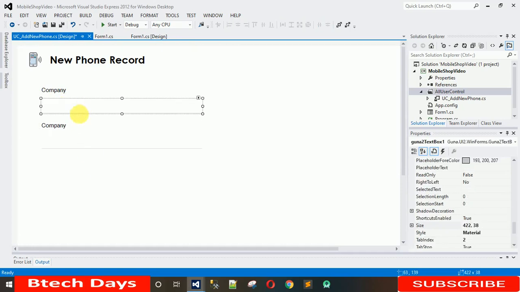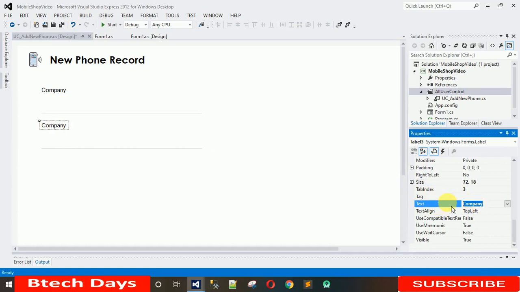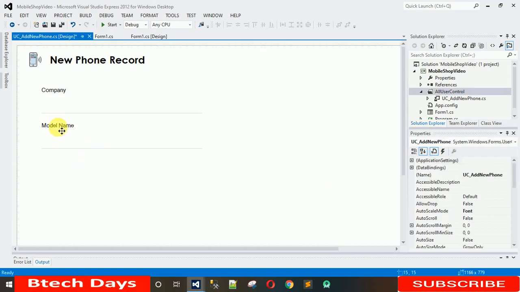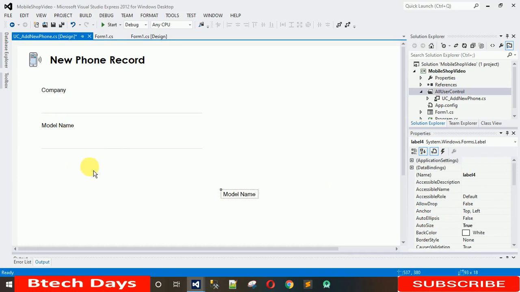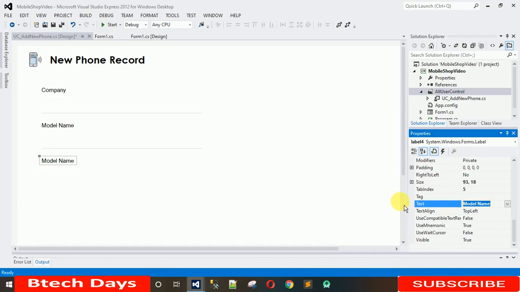So now our company is once again. So let me just change the text of this one to model name, because we have to manually write the model name. And after this, we need one more label. Just copy and paste it over here, and let me just change the name of this label to RAM.